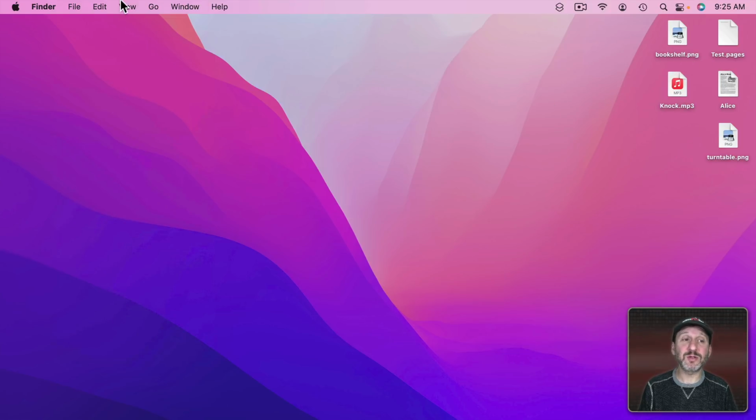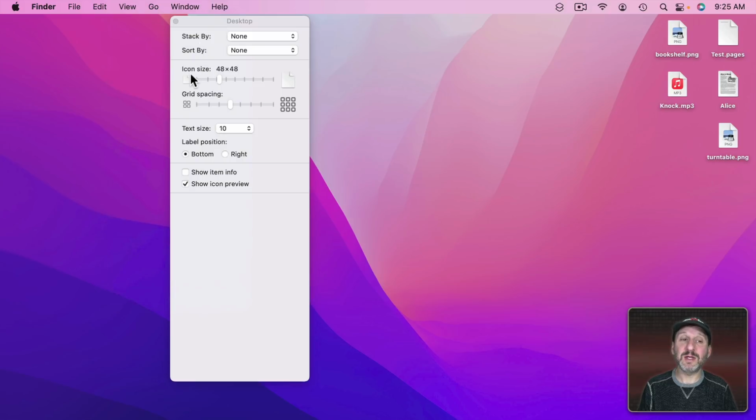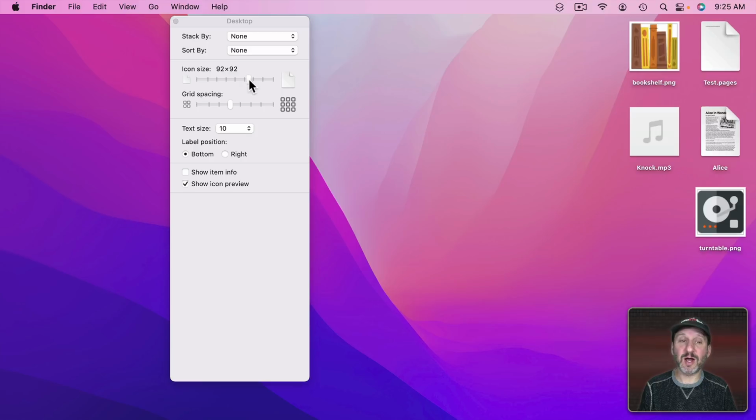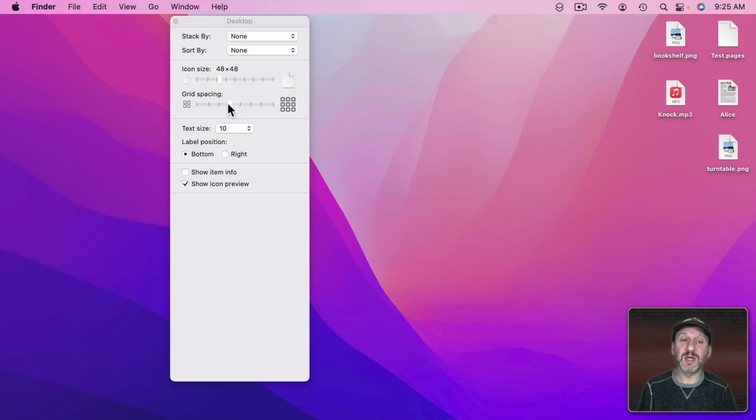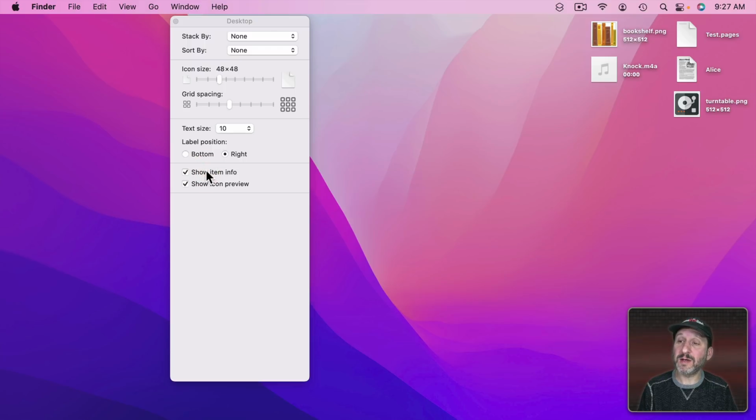So if you go in Finder to View and then Show View Options, then you can change the icon size to something else. So you can make much larger icons if you want, or smaller ones. You can also change the spacing. You also have the ability to change the text size, and the most dramatic change is going from label position on the bottom to label position on the right, like that. Another thing you could do is turn Show Item Info on, and then you get things like the dimensions of images and the length of sounds and videos.